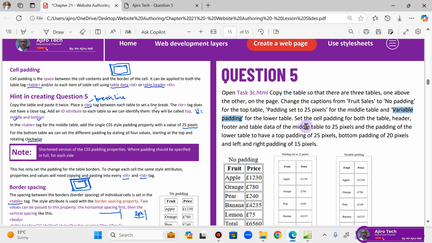Now for the lower table, set the cell padding for both tables: headers and footers and table data. For the middle table, set to 25, and the padding of the lower table to have a top padding of 25 pixels, a bottom padding of 20 pixels, and left and right padding of 15 pixels. So what we are going to do here is that even in the HTML, yes, I know I said that again, you can just make 25 to indicate that the top, bottom, left, and right are all set to 25 pixels. But now we're having a variation, right?